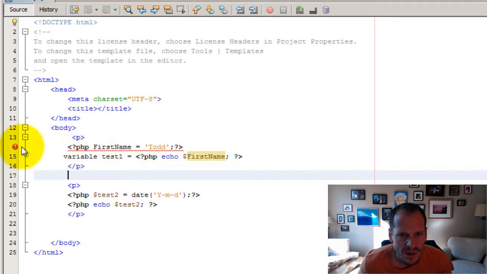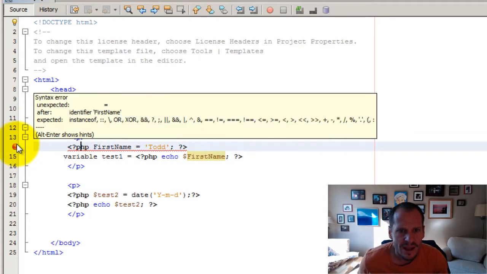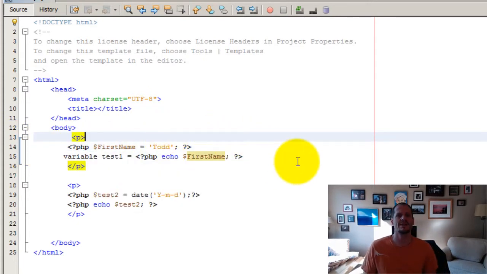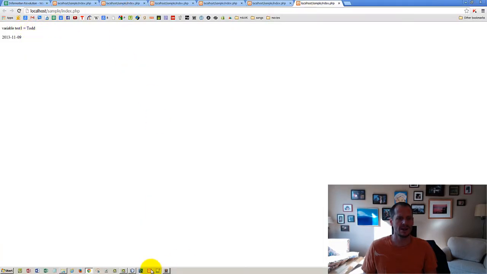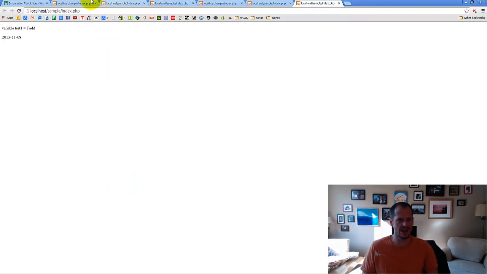It looks like maybe I did something wrong. I got a little error there, and I can put my cursor over it and see what it says. Maybe I need a space right there. No, what does that error say? Syntax error. Identifier first name after instance expected, something like that. Oh, I need the $ sign. There we go. See how lovely that is? That $ sign tells PHP it's a variable. That was a syntax error, which this programming environment, NetBeans, helped me fix. Now when I play this, variable test1 is equal to Todd, and I used camel case to name my variable. So that's a coding convention, a coding standard.